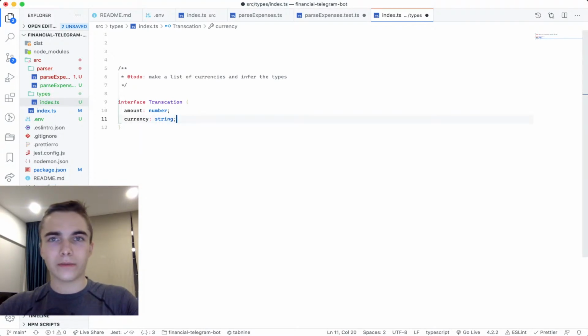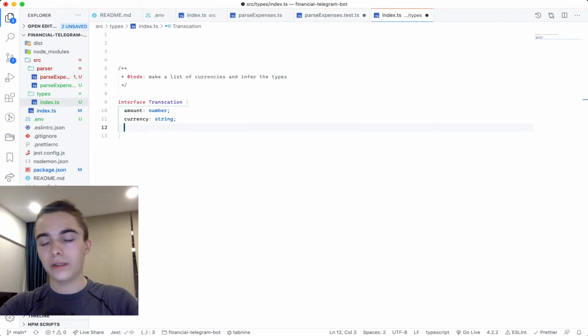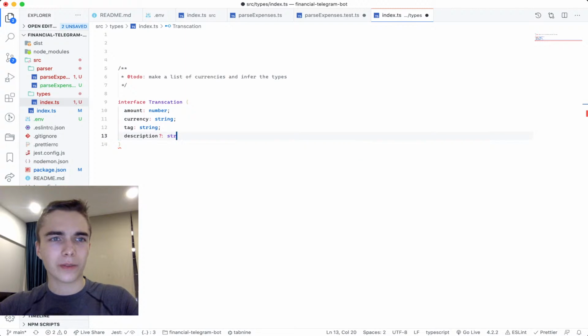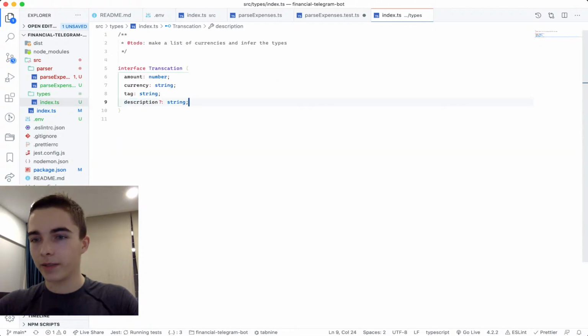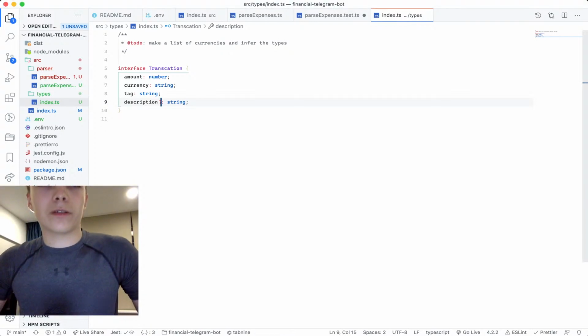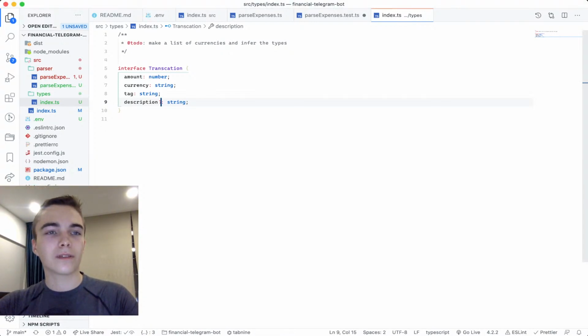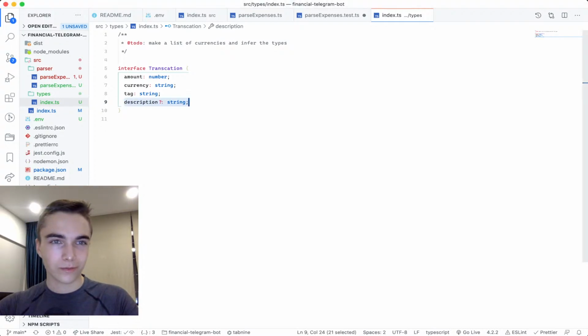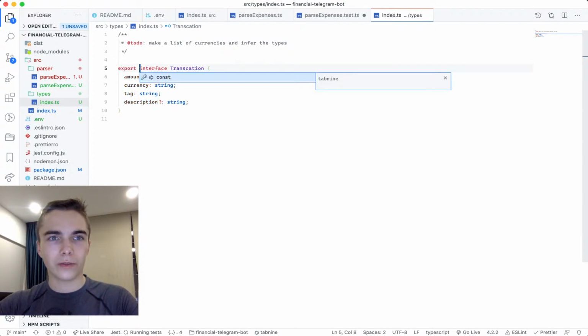And we can have a tag. Tag can be just a simple string, it's not a big deal, and description. But we don't have description for now. But I wanna make it optional. Rifat, if you're not using TypeScript, this question mark means that this property is optional. I think it's quite obvious. And we can export our transaction and use it in TypeScript in our test.